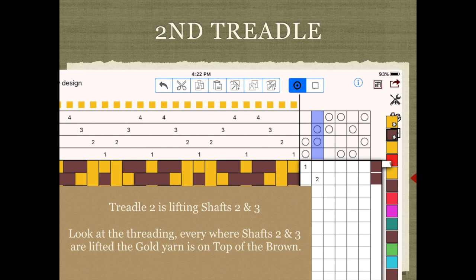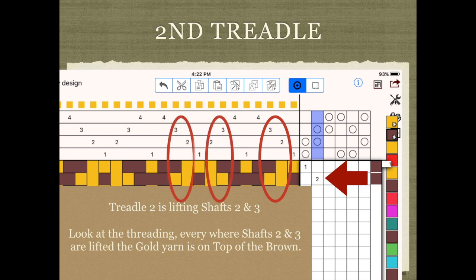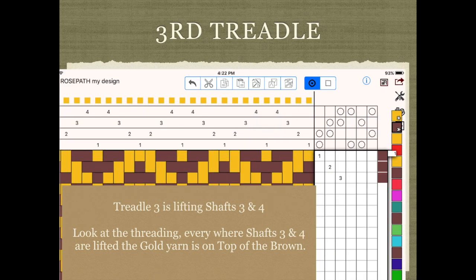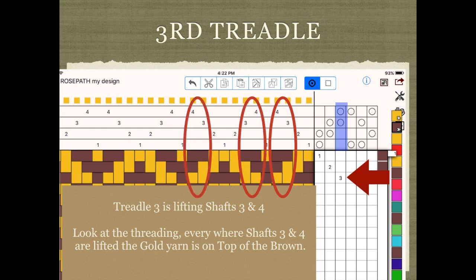And again, we look across the weaving draft. Anywhere we see 2 and 3, we will color in a golden mark, and that would show us the pattern as we go across. The third treadle is going to lift shafts 3 and 4. And again, as you look across the pattern, anywhere you see 3 and 4, you would put a gold mark in to indicate the pattern. That's showing where the warp is going over the weft.